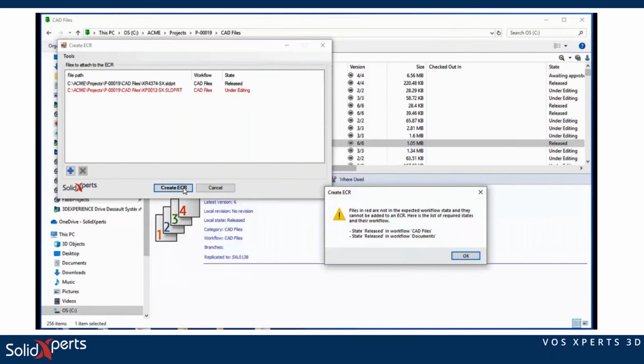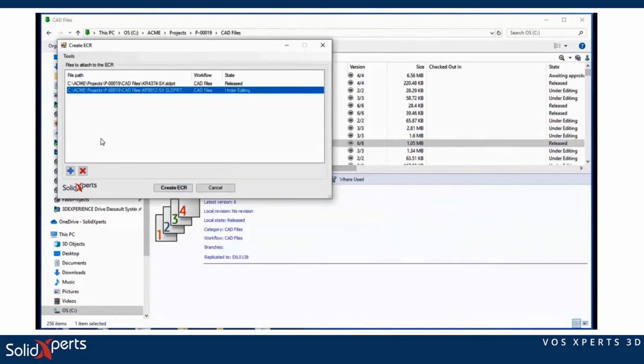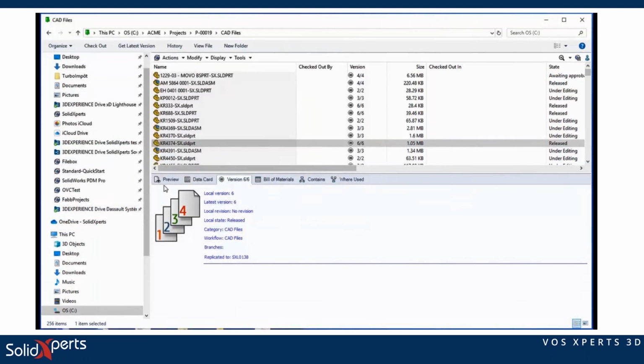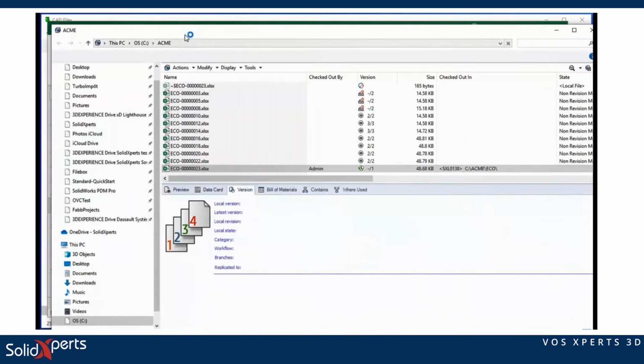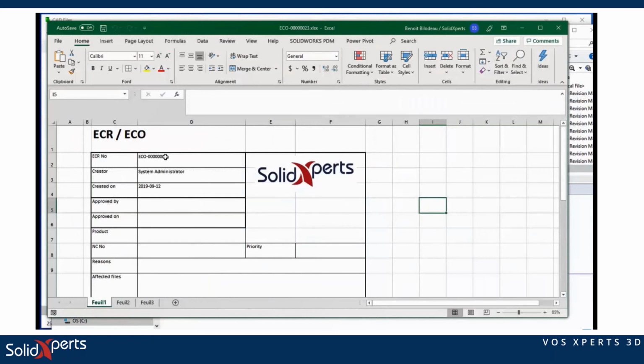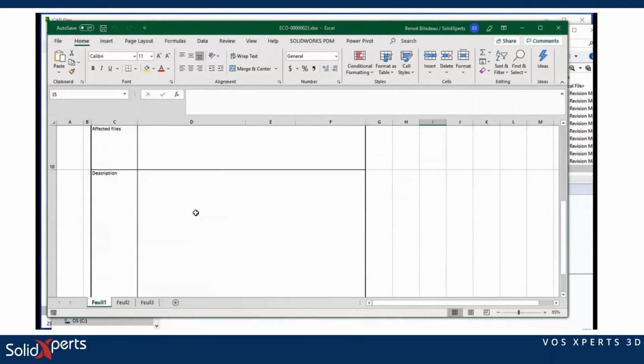Notice here that you cannot ask for an ECR on a file under editing. In our case, the file has to be released in order to have a change request, so we protect this properly. Here, it will start an Excel form that will be automatically created with the proper information: the ECO number, the creator of the ECO, the date, and so on and so forth.